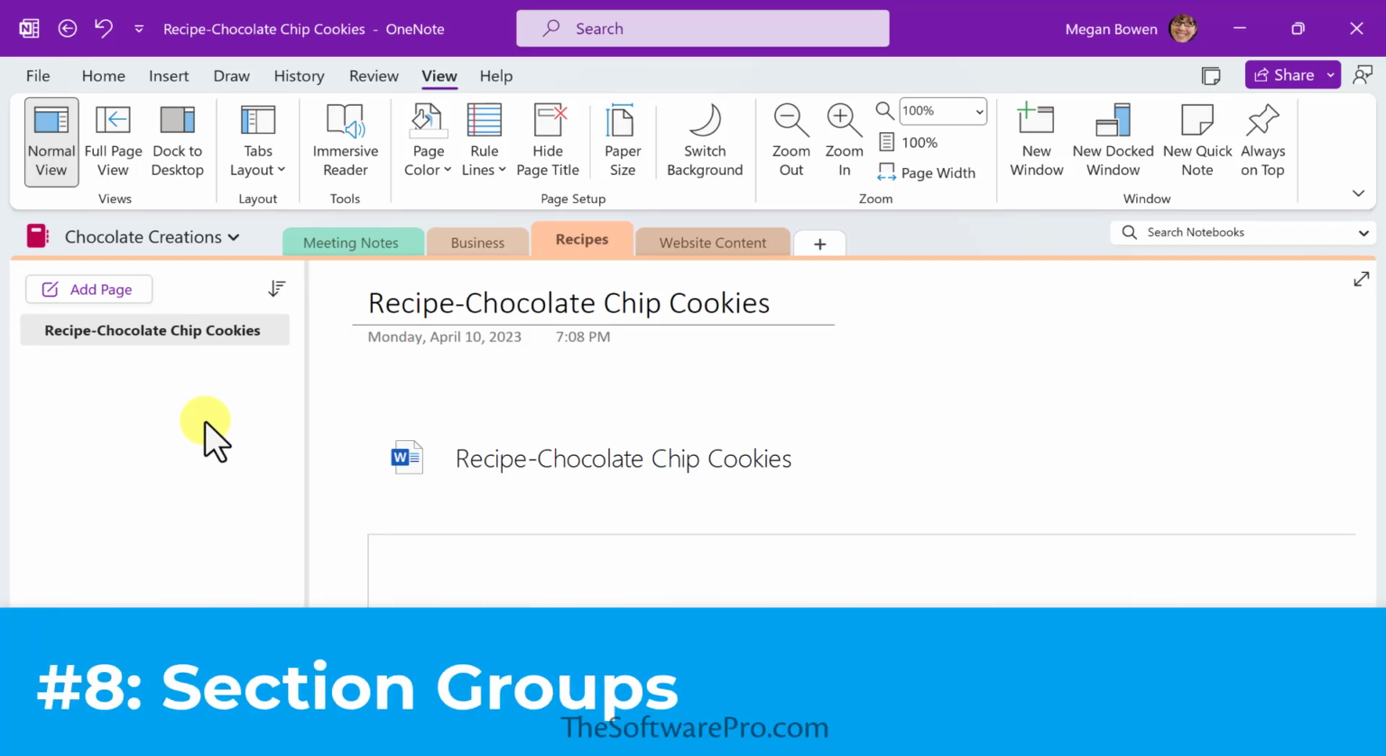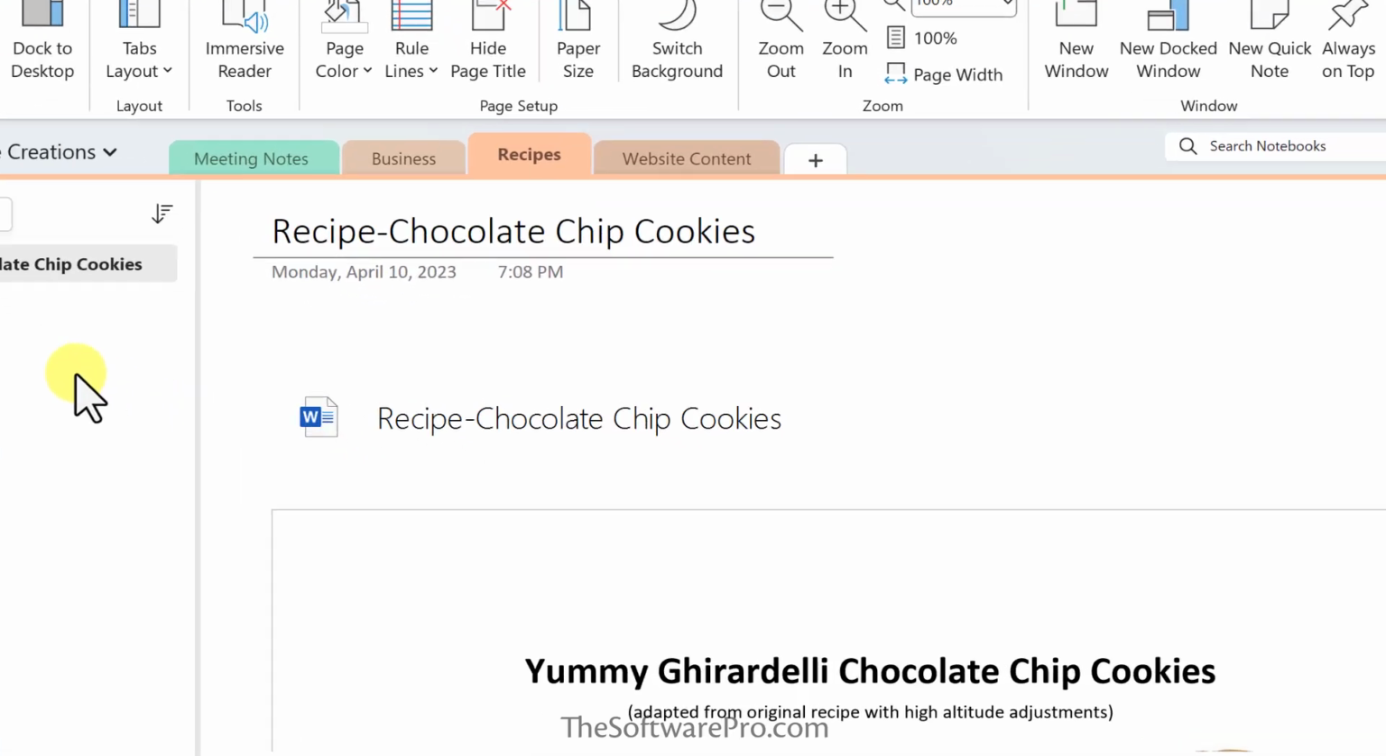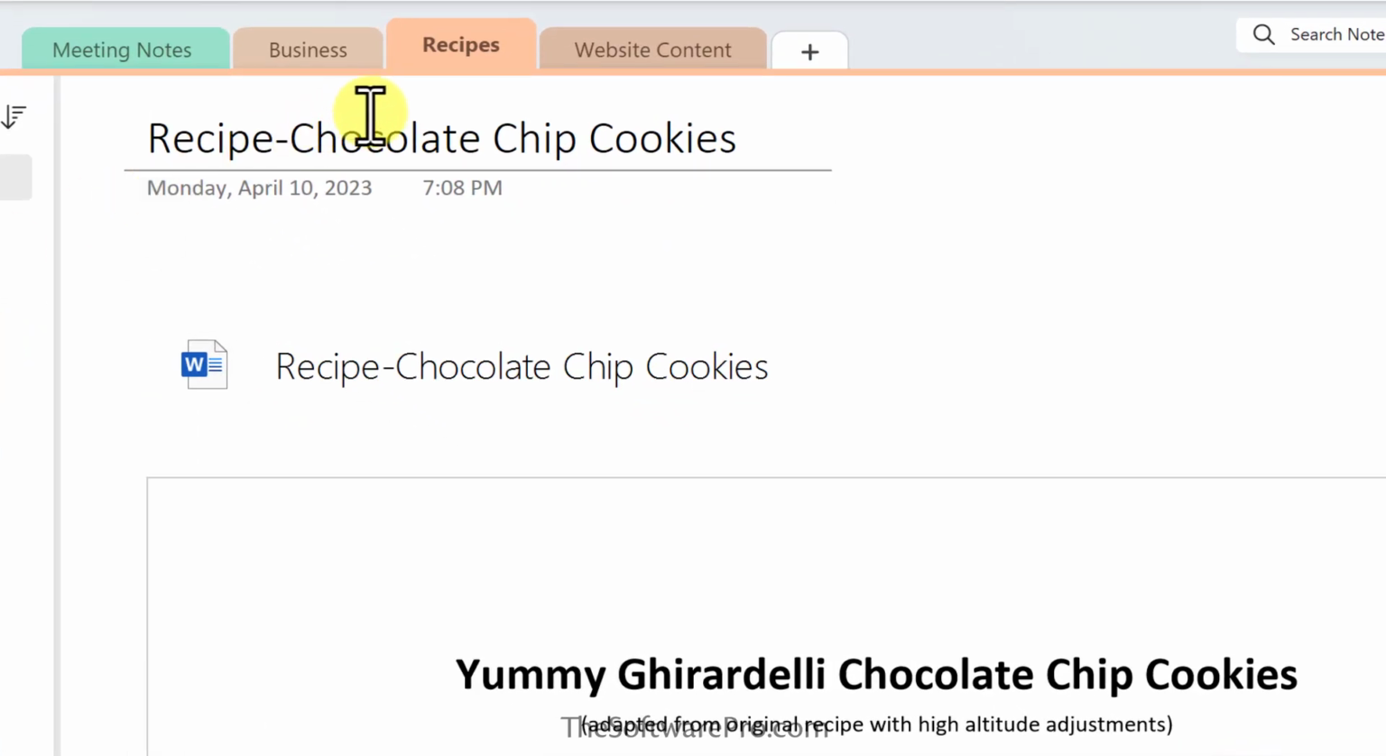Number 8, section groups. If you accumulate a lot of notebooks with too many sections inside of the notebook, it can get pretty cluttered, and it may be more difficult to navigate or to find the content that you want. So one of the options is to create section groups where you can nest a multi-level hierarchy of sections within one notebook. To create a section group, either right-click on a section tab or move to this section area and right-click, and here is New Section Group.